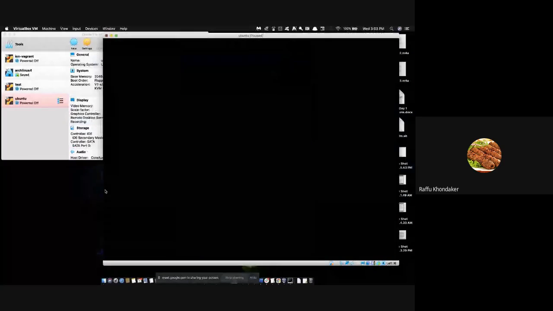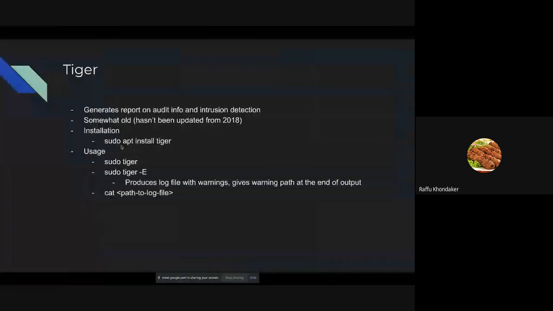The installation for Tiger is pretty simple. Sudo apt install tiger, and then you just type in tiger to run it.